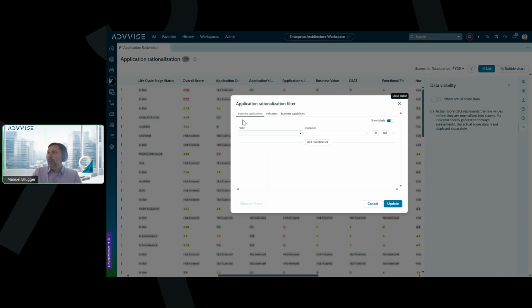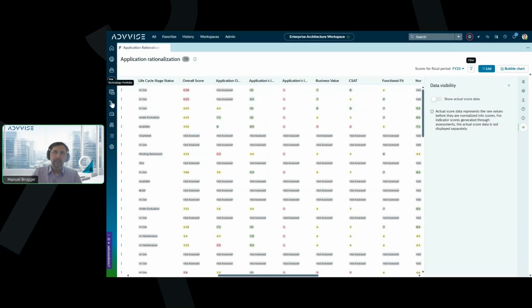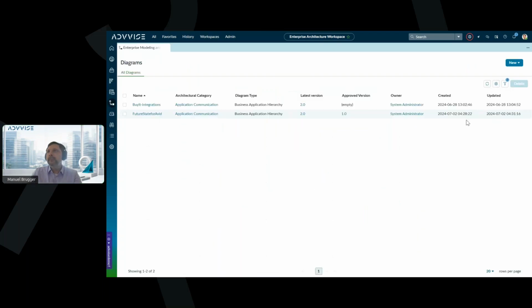There are also enhancements when it comes to filters, so we can now filter based on indicators. We have a better overview of business application and business capabilities. So this has been overhauled and gives us quite some enhancement and possibilities to better use the system.